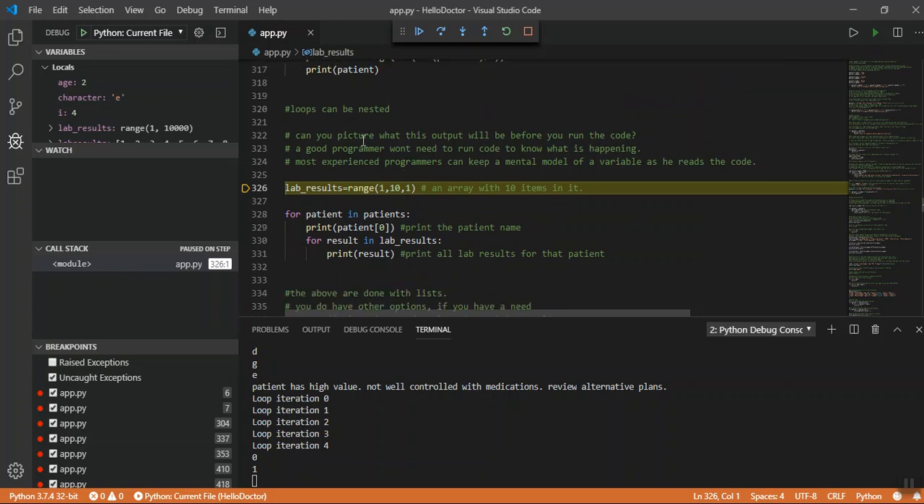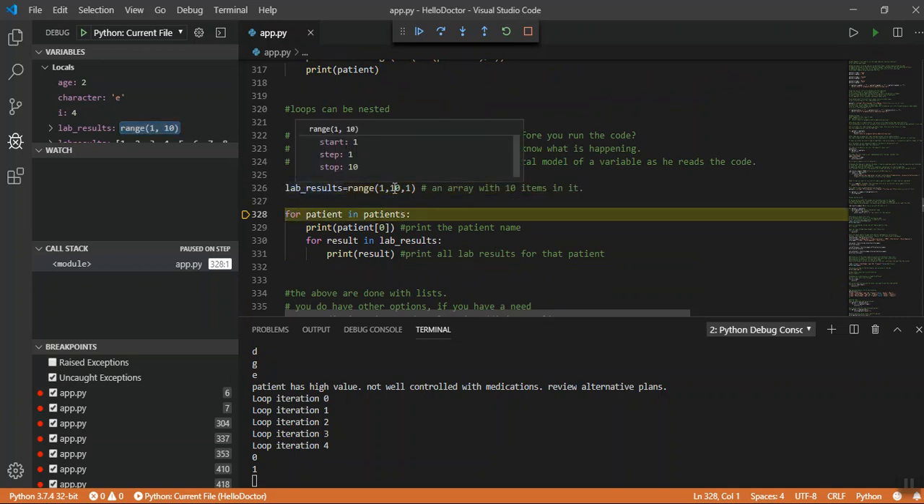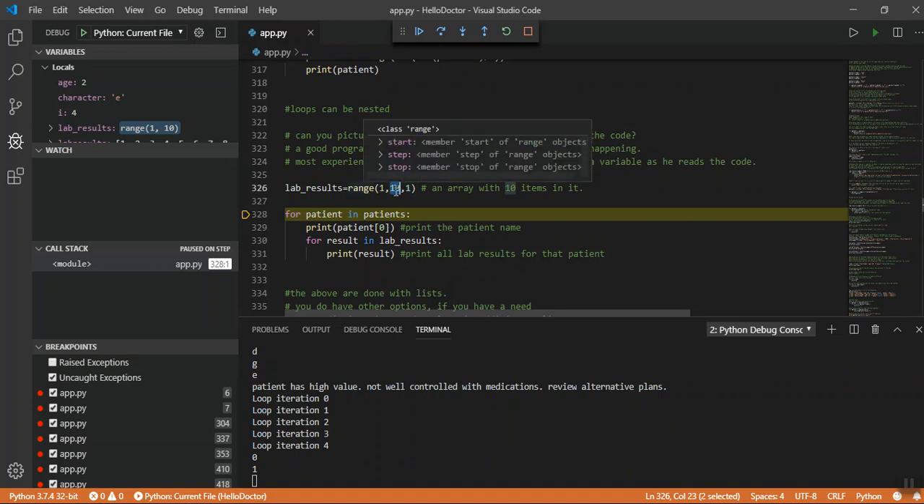Loops can be nested. So here's our lab result data. And again, I'm using the range function. I'm starting at number 1. I'm saying give me 10 results by stepping just one number at a time. So that's what it's showing here. We're going to get 10, so it's going to be 0 through 9 in this case. Okay.